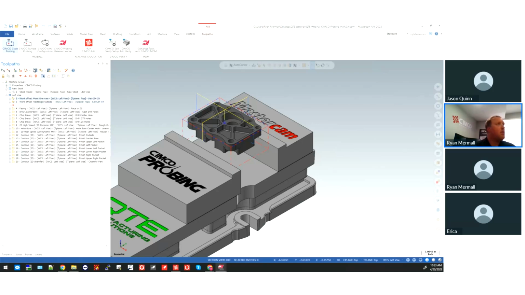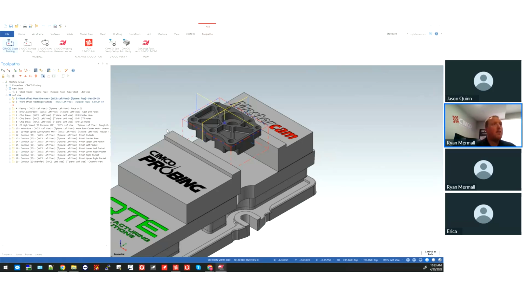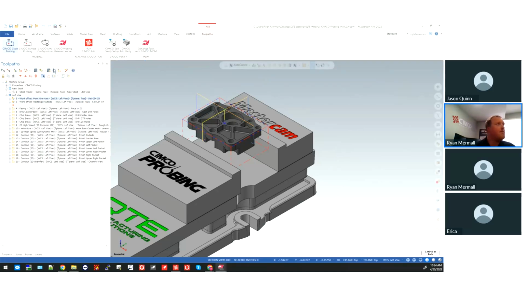So if I were to take both of those operations together, now obviously we'll notice that we have our Z-axis touch off, along with then, of course, the X and the Y-axis side of things, naturally setting the center of the part as my 0 position for G54.